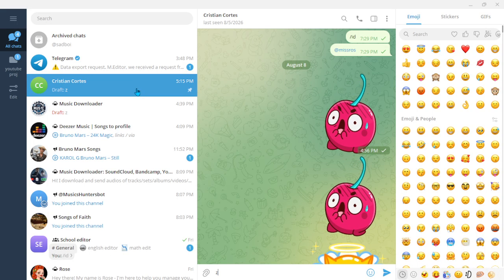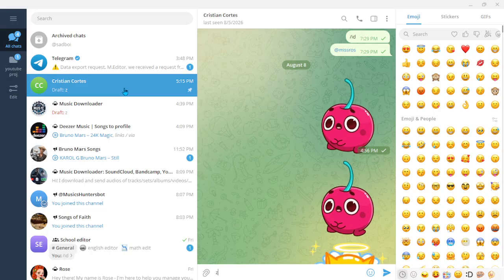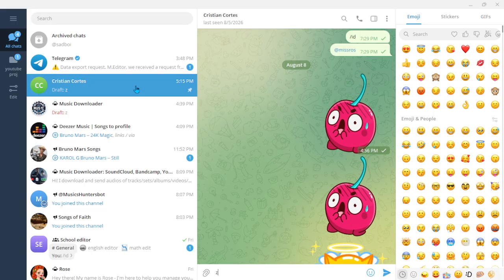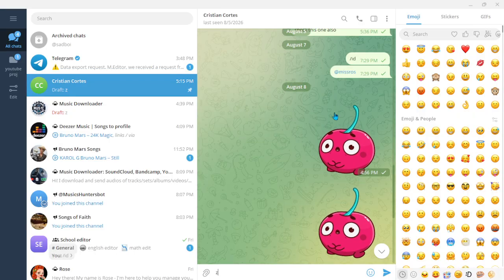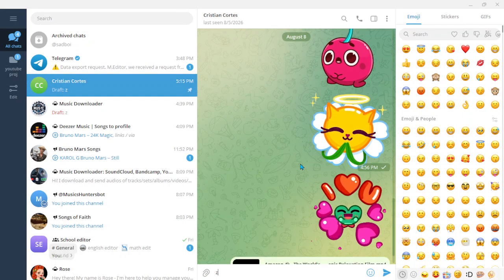If you just want to delete a single stray message inside an active chat instead of the whole history, just right-click that specific message, hit delete, and check the box to remove it for everyone if you need to. It keeps your workflow distraction-free and your workspace looking spotless.